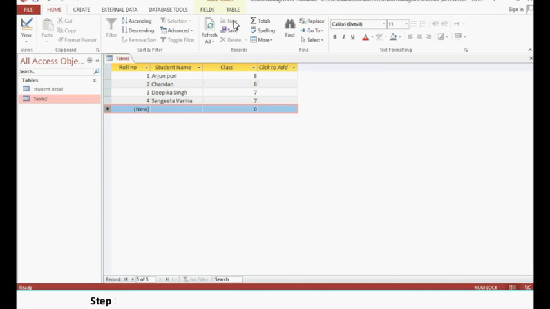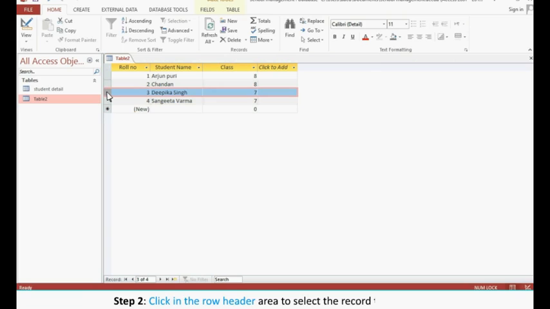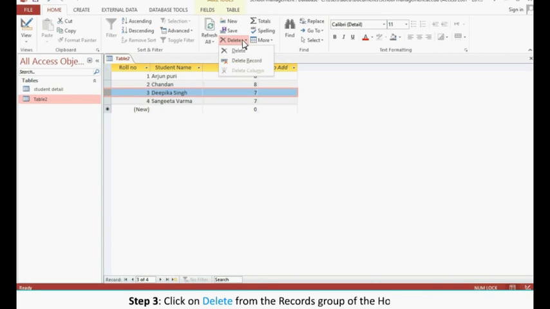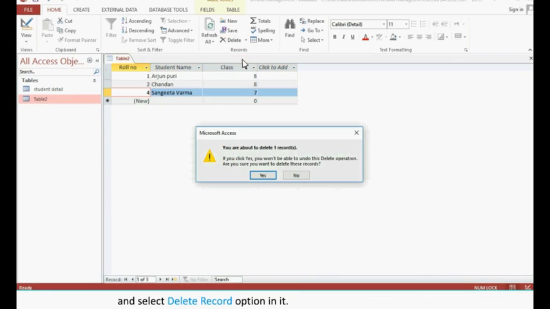Now, deleting a record. Step 1. Open the table in datasheet view from which the record is to be deleted. Step 2. Click in the row header area to select the record to be deleted. Step 3. Click on Delete from the Records group of the Home tab and select the Delete Record option in it. A confirmation box will appear.